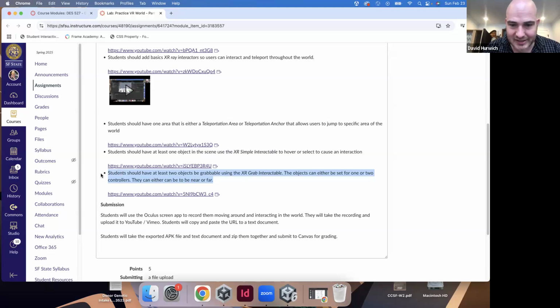I want you to have at least two objects that are grabbable. Grabbable means there's a cube or whatever it is, and you should be able to point with your ray indicator and then grab it, or pick it up, as opposed to just being selectable or interactable.